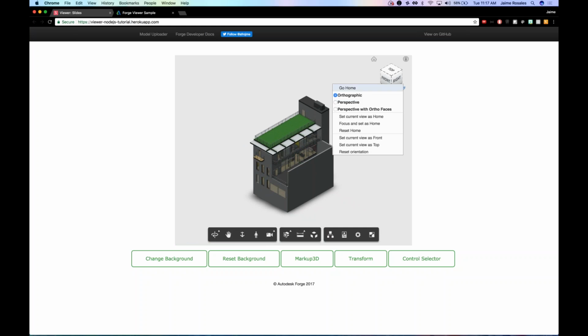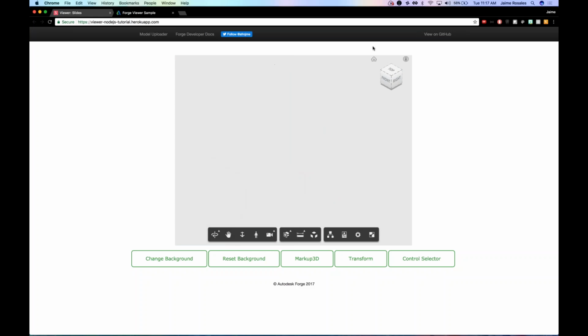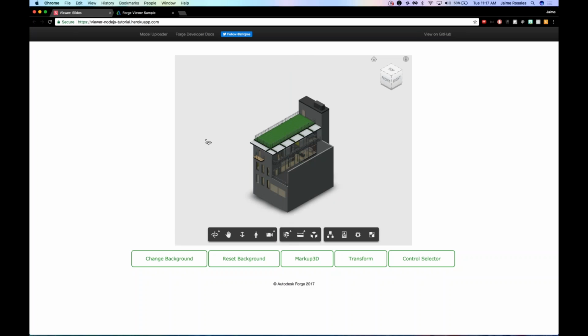And what we're going to do is set the current view as the home. Why am I doing that? Because since we have a small div that contains our viewer, in case I lose track of the model, I can always make it go back to the home view that I set. Okay. So now we're going to start with the use of the toolbar.